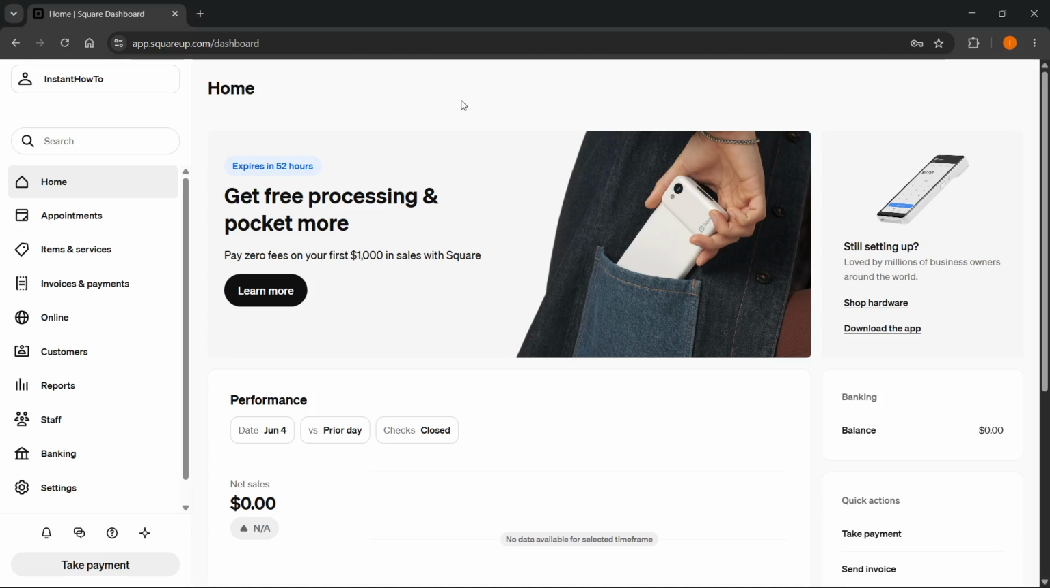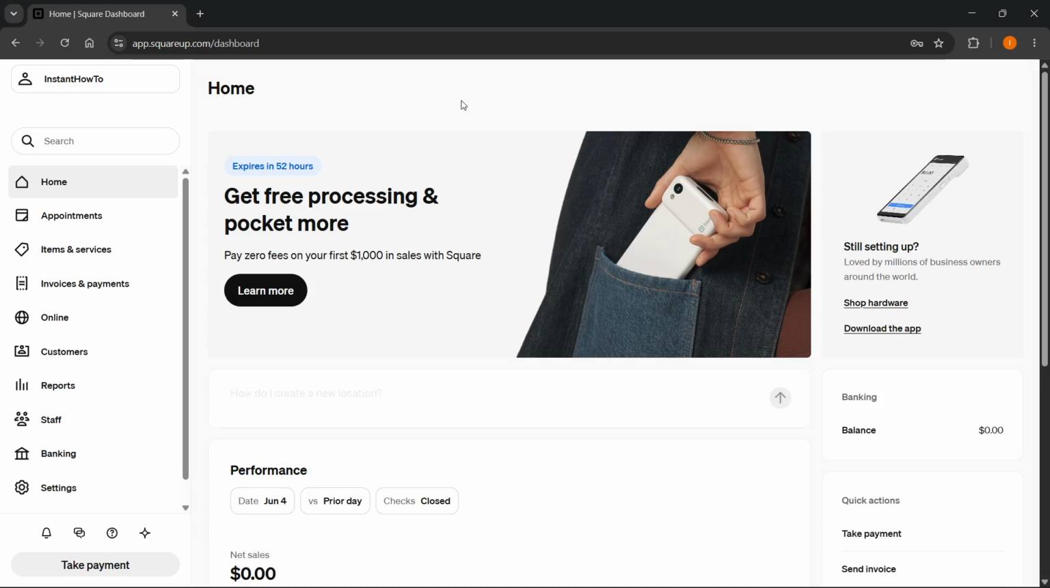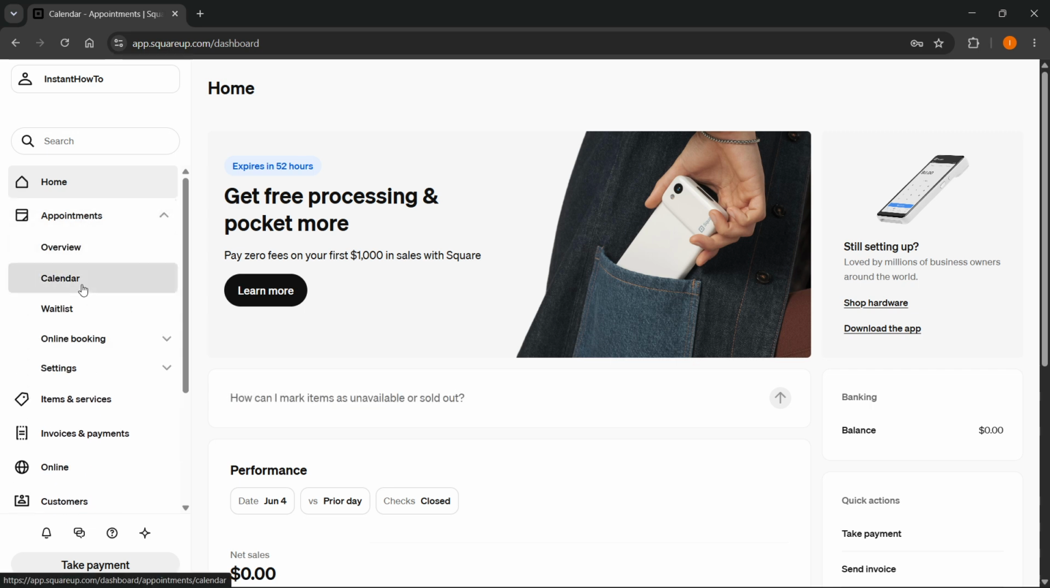In this video, I'm going to show you how to change availability on Square appointments. Now, the first thing you have to do, you want to go to the left here on your dashboard, click on appointments and click on calendar.